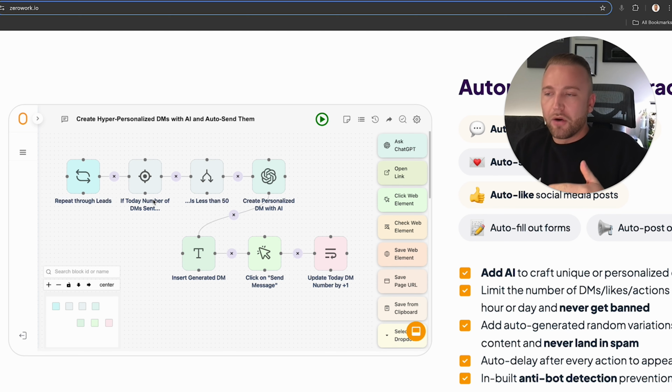And let's say you're doing outreach on Instagram DMs or Facebook Messenger, we can now automate that process using Zero Work. So here it's going to be looking through a lead list. It's then going to see, okay, have we sent a certain number of DMs a day? So have we sent under 50 DMs? If we have, then let's create a personalized DM with AI. Then let's insert that DM into the send box. Let's hit send message and then update that we have just sent over that DM on our KPI list, okay?